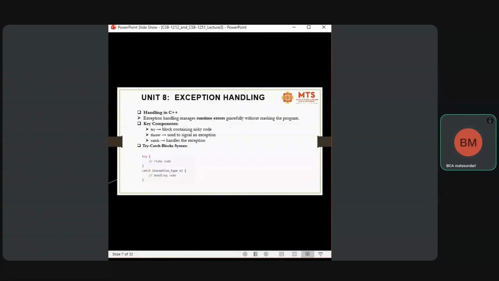So the try catch block syntax. Here we have given one syntax for the try catch block. Try, within brackets, catch with the exception type. Here you see exception_type e. So this is how the catch handles the exception.